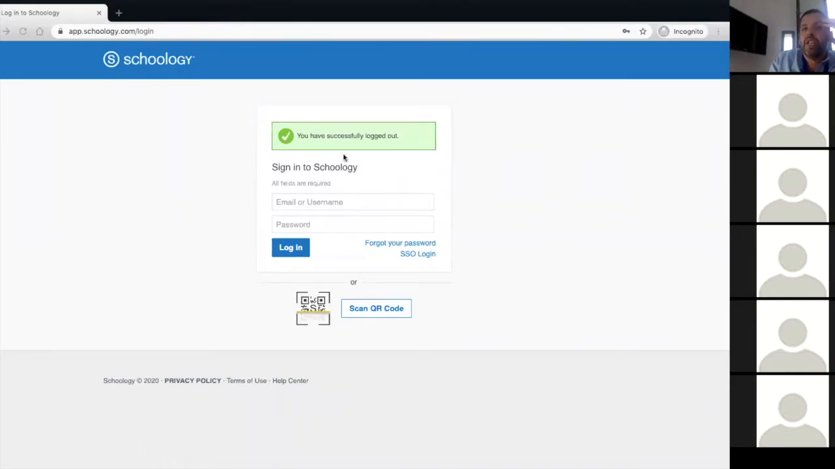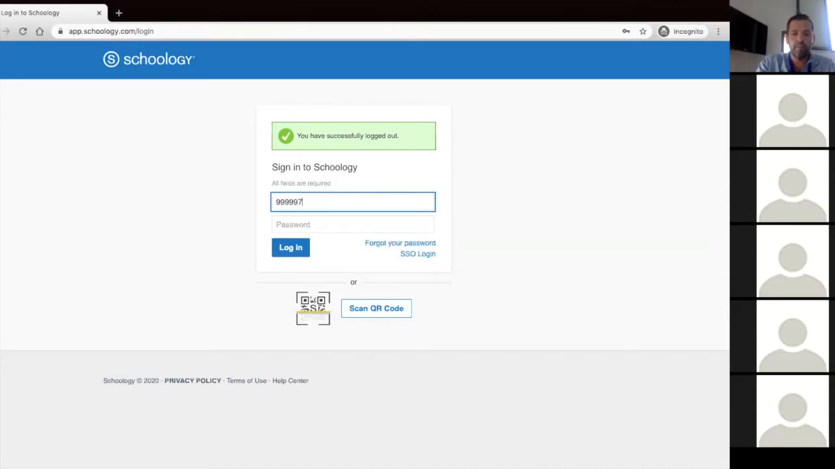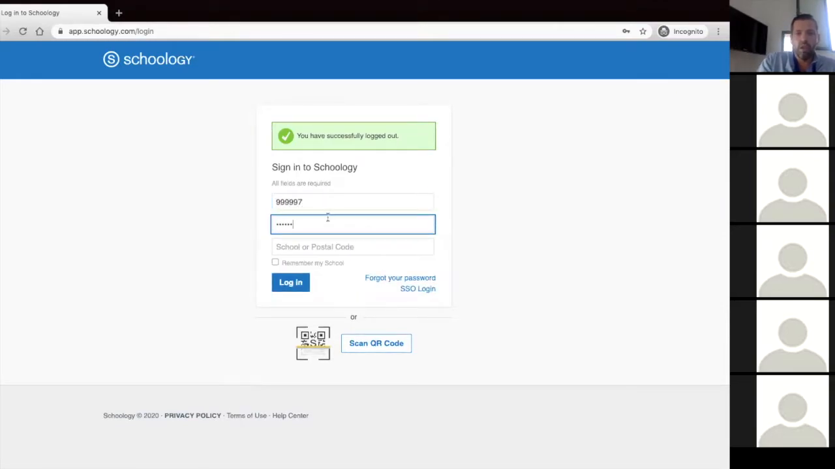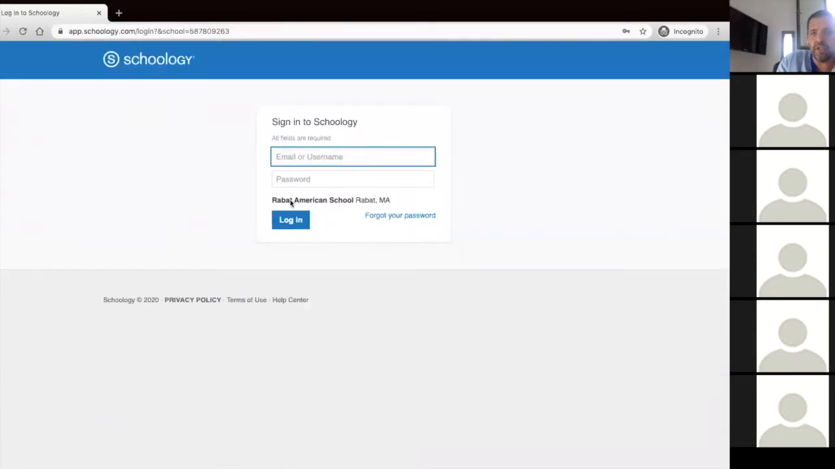That's the link for you to log in, and everybody should have gotten one, but it'll bring you to a screen that looks like this. And then you just enter the username and the password that was provided to you in that email. Then you'll sign in. Sorry. You'll see this link doesn't have a school, so you would have to go in and pick the school. But the link that I provided takes you right to the Rabat American School.